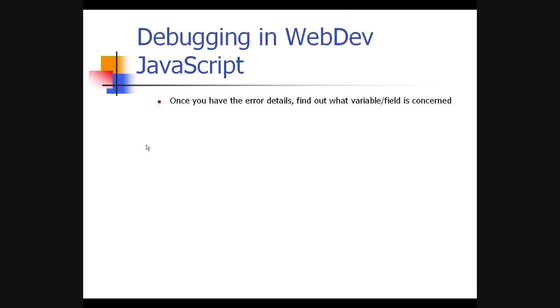Once you have the JavaScript error details, so if possible in Firefox, if not in IE, at least you have an error message and you have a variable or field name that is concerned by the problem. At that point you have a very ugly JavaScript name, WebDev generated something like E1, D1, D2 and so on, depending on the type of fields. It's a different letter and then it's a number. So it's really ugly and you don't know that name. That name was generated automatically by WebDev.